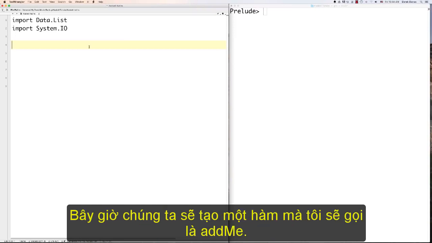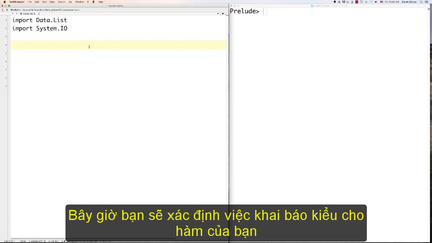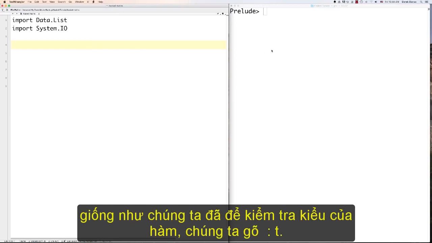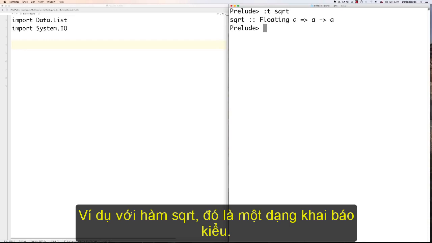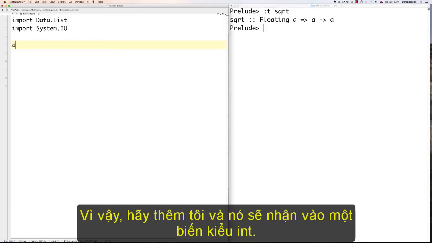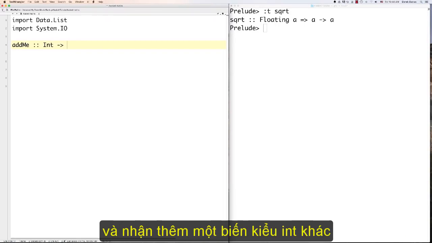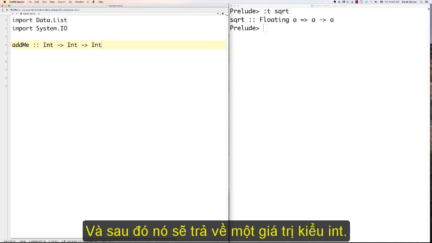Now what we're going to do is create a function that I'm going to call addMe. What you're going to do here is define the type declaration for your function, just like we did whenever we were typing in things like :t, so with the square root like that. That's a type declaration. So let's create one for addMe. It's addMe, and it's going to be receiving an integer, and guess what? Another integer, and then it's going to be returning an integer.